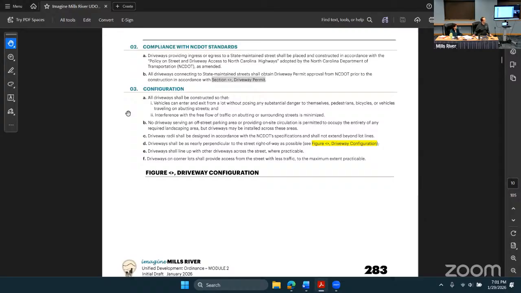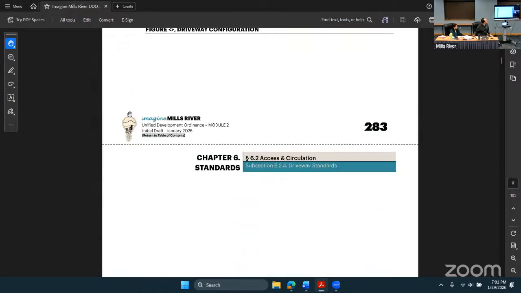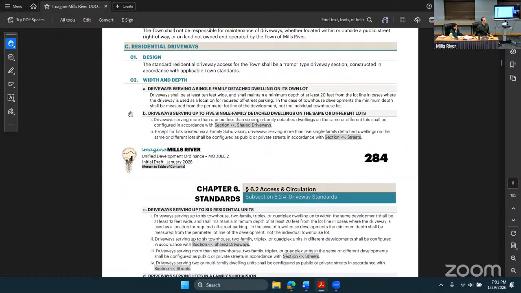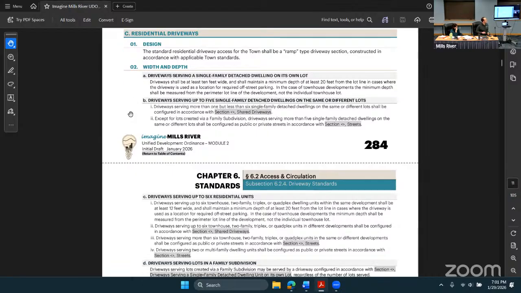Yeah. Okay, good conversation. Do you guys want to talk a little bit about the residential driveways? Yep, okay. I saw here that they were anywhere from 10 foot wide to 20 foot wide. So they are at least 10 feet wide for a driveway serving a single family detached dwelling on its own lot. If you're going to serve more than one individual single family detached dwelling, it should be 12 feet wide. So you have both direction traffic.